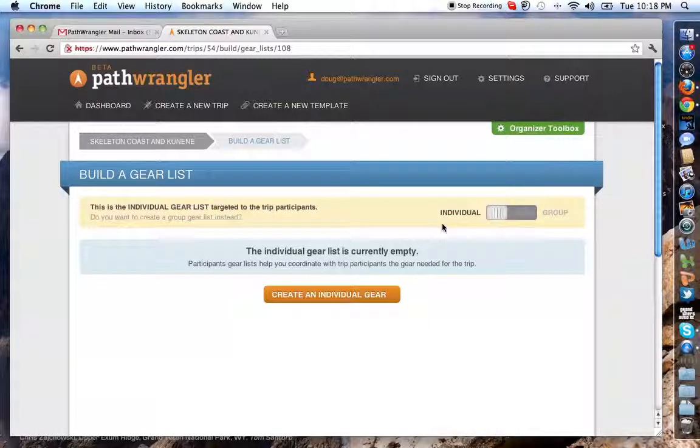The gear module that we have here is actually divided into two different lists. The first list that it defaults to is the individual gear list. The individual gear list is for all the gear that each individual who's going to be on the trip is required to bring.